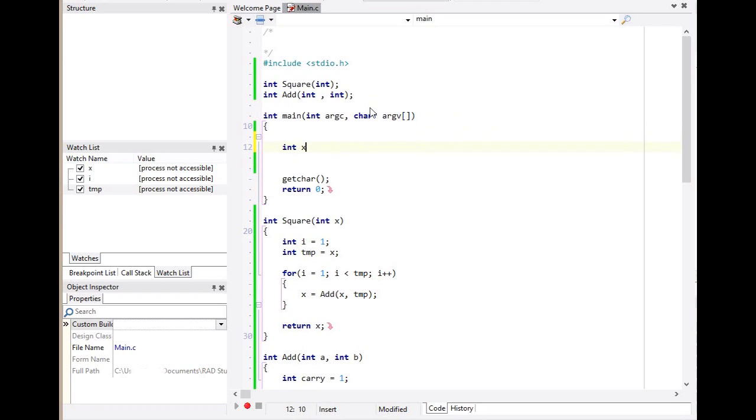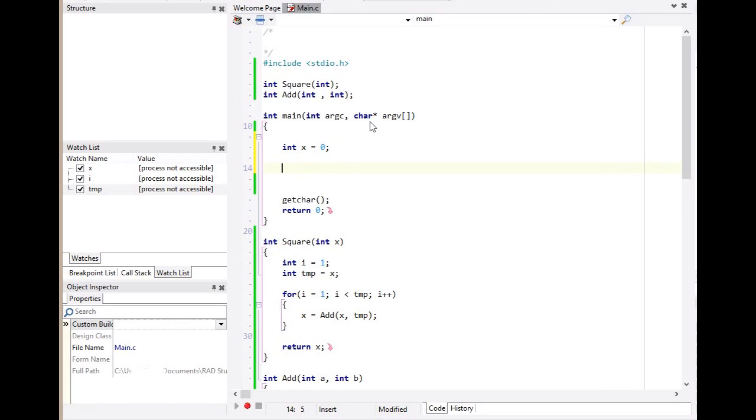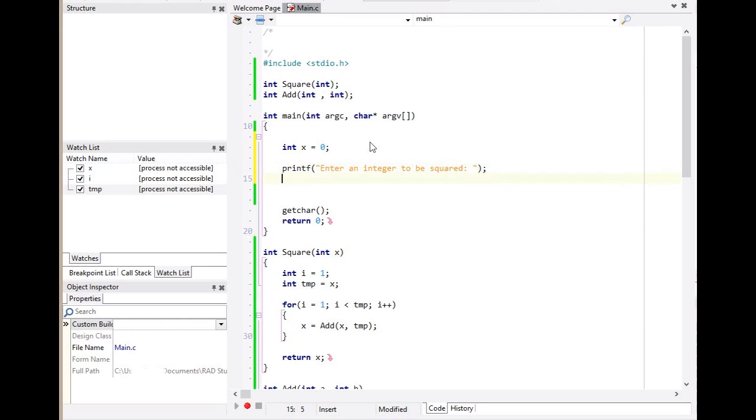So I'm going to declare my variable x, set it equal to 0. So I'm going to write out my printf statement here to request the user to enter an integer to be squared. Here I'm going to use a scanf to prompt the user for input, and we're going to pass the address of x into scanf.